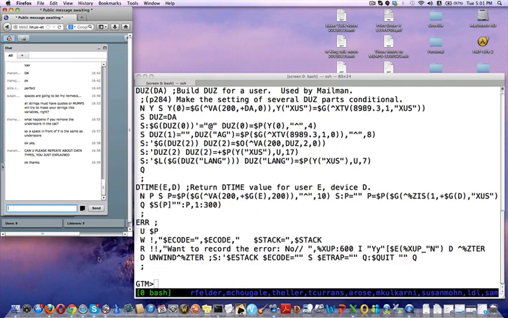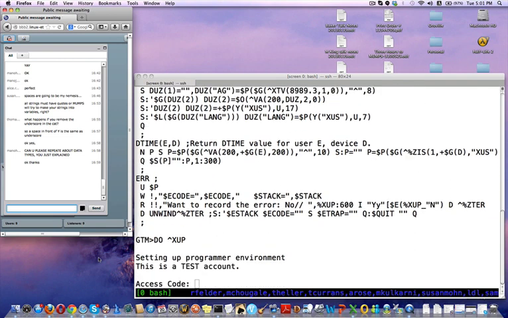So in order to execute a routine, I have to use this command. The command is do, and I type up caret XCP. And I hit enter, and I just executed the routine. You're going to see this a lot in VISTA documentation, where it tells you run this routine. When somebody tells you run this routine, that's what you do. You type do up caret something.